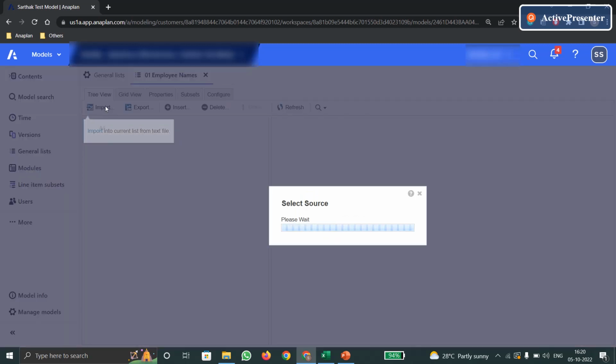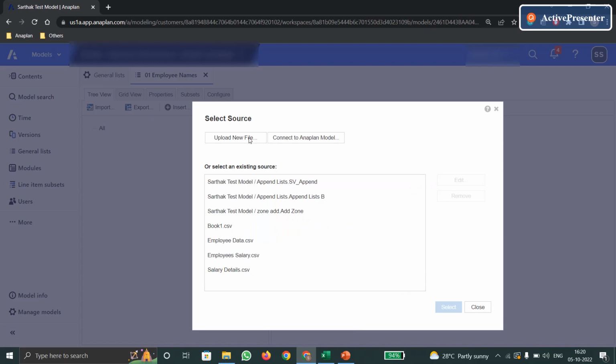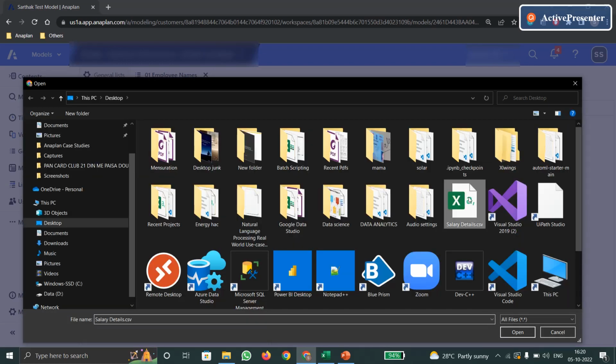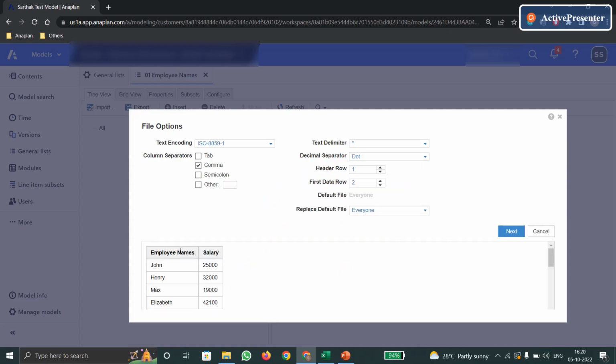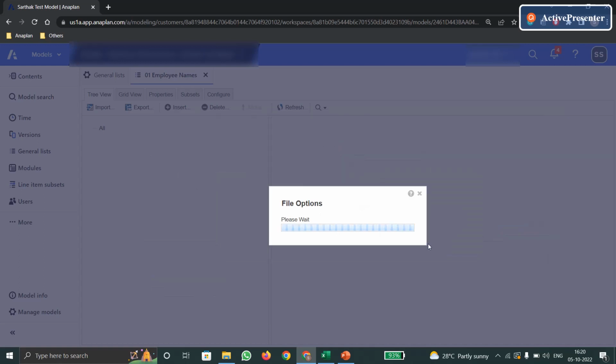Now I will import the names of the employees from this Excel sheet. So I have created that salary details CSV file. Here this is my header row. The first row is my header row and the first data row is 2. Make sure you have done this correctly. And replace default file should be everyone, because when we work in connected planning projects, our teammates are also working on this Anaplan. So to allow them to edit this action, we have to select everyone here.